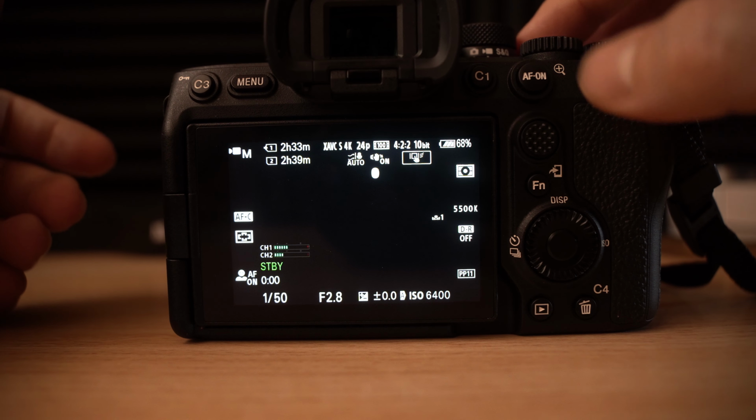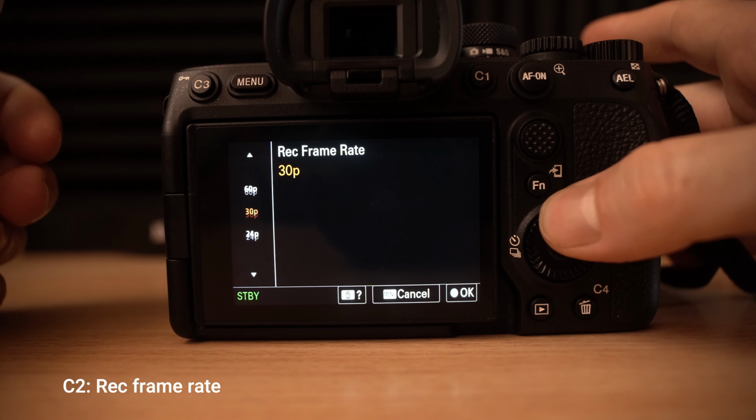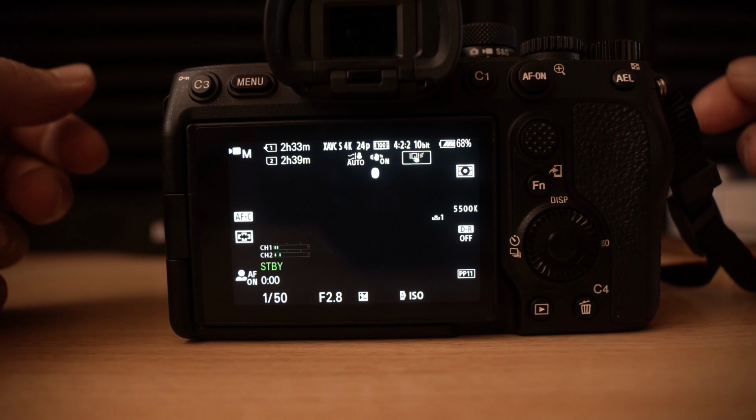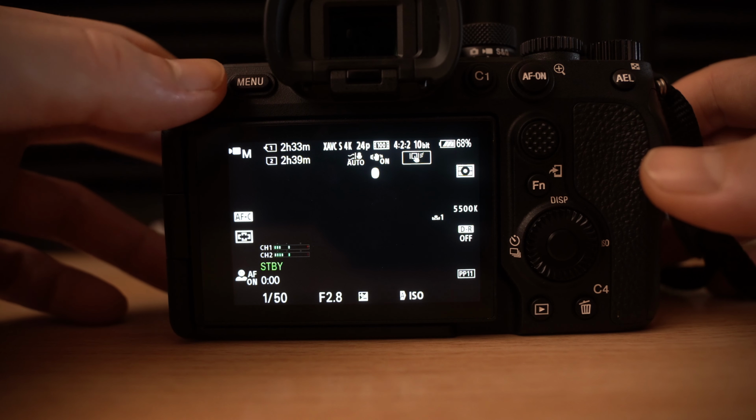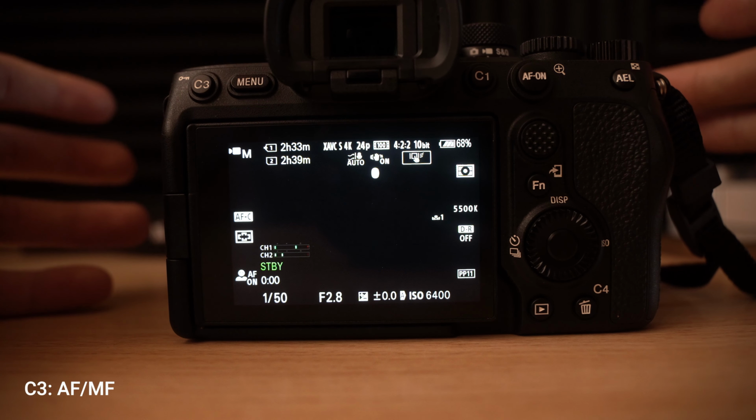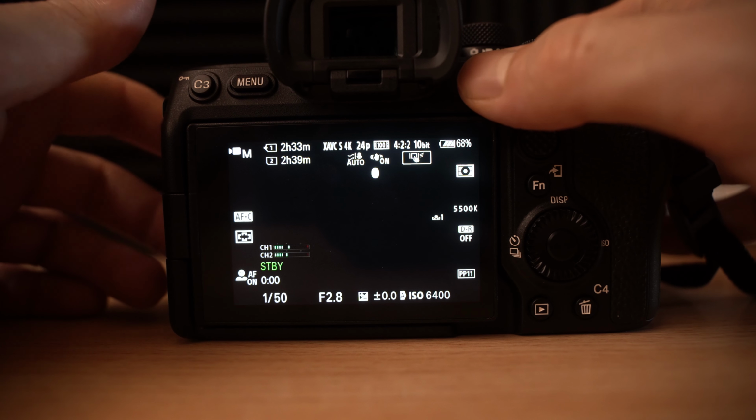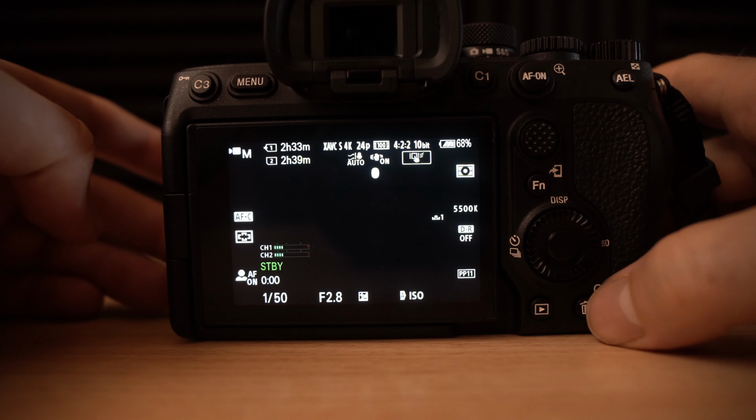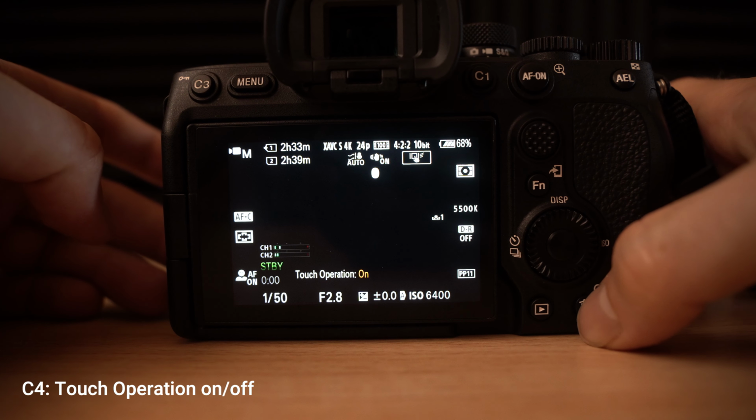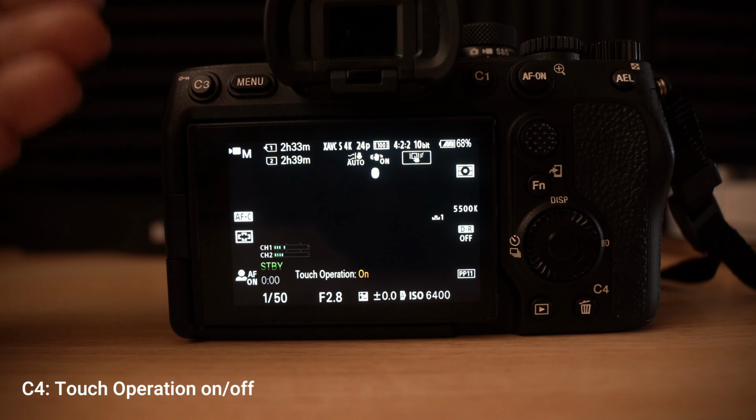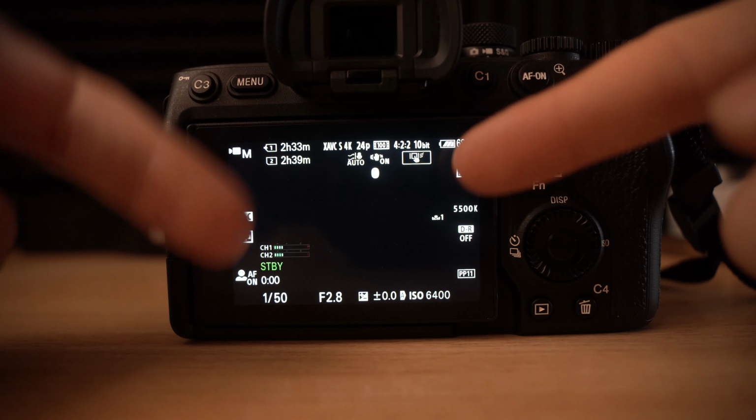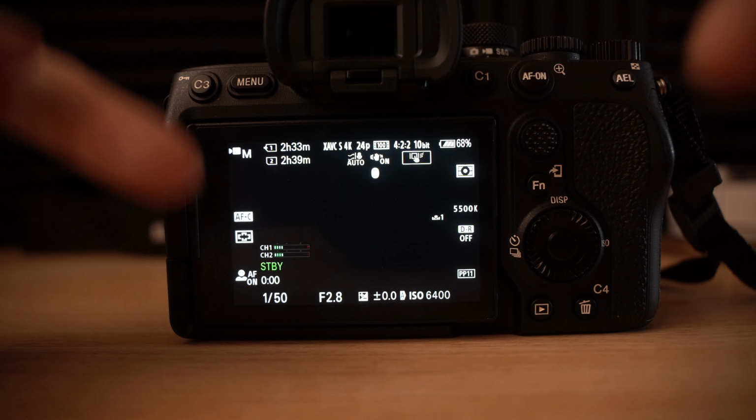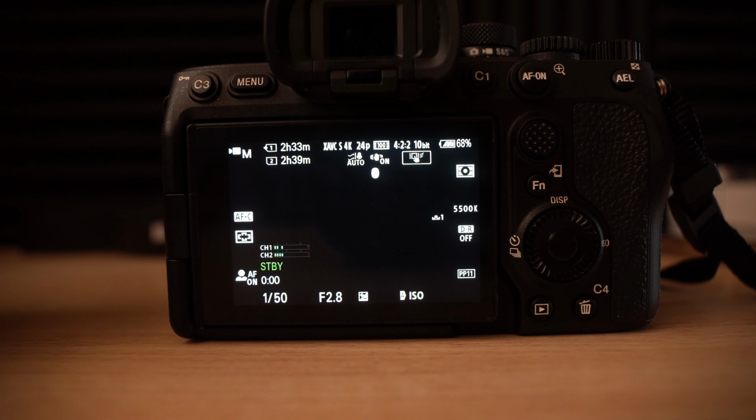When and where. C2 up the top, that is my record frame rate, so I can change that between 24, 30, 60 frames a second on the fly. This is my AF/MF switch like it is in photography, and this is my crop sensor mode switch button just there. Lastly, we have C4, that is just turning the touch operation on and off. It is much more useful for the videography side of things because you are using the screen a lot more than you would be with photography.